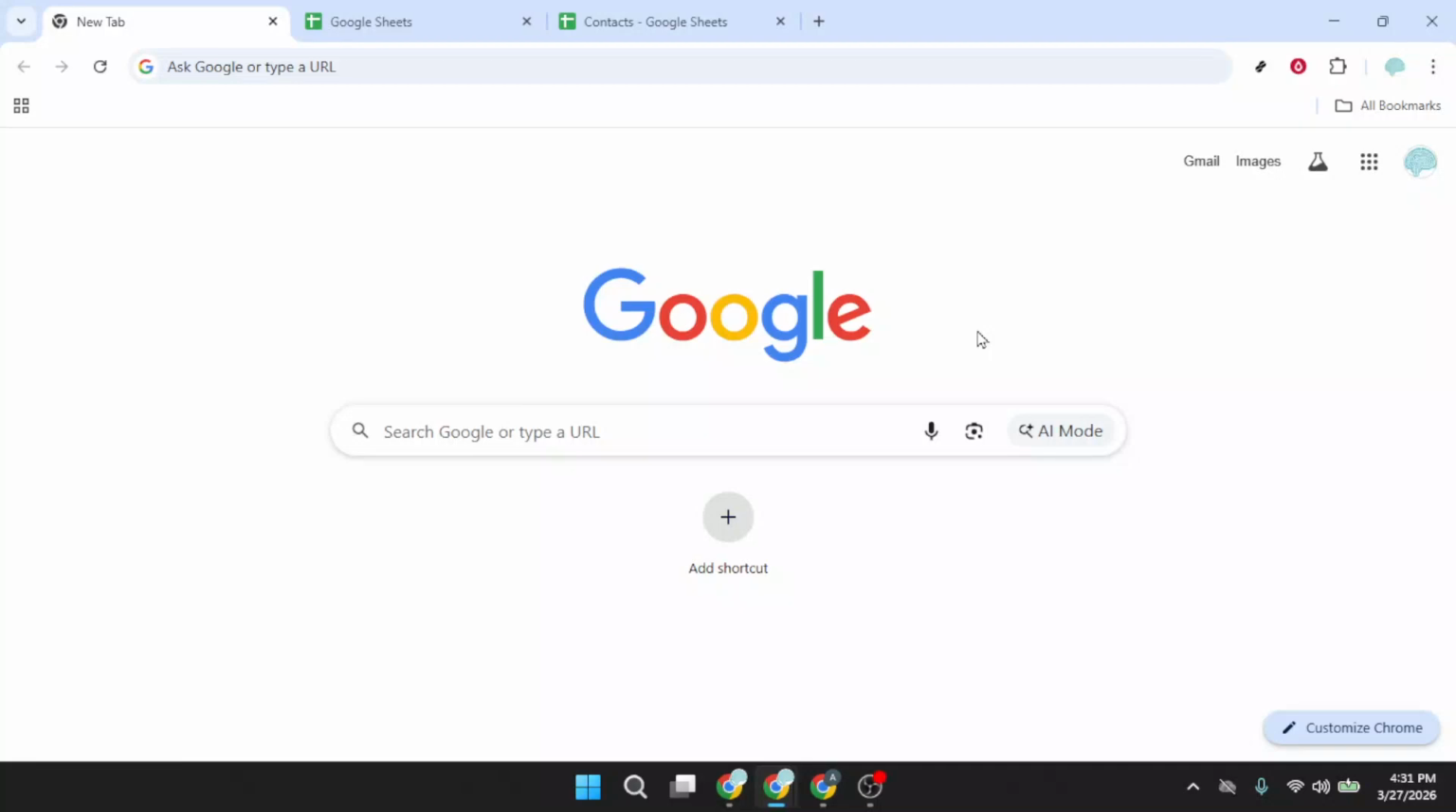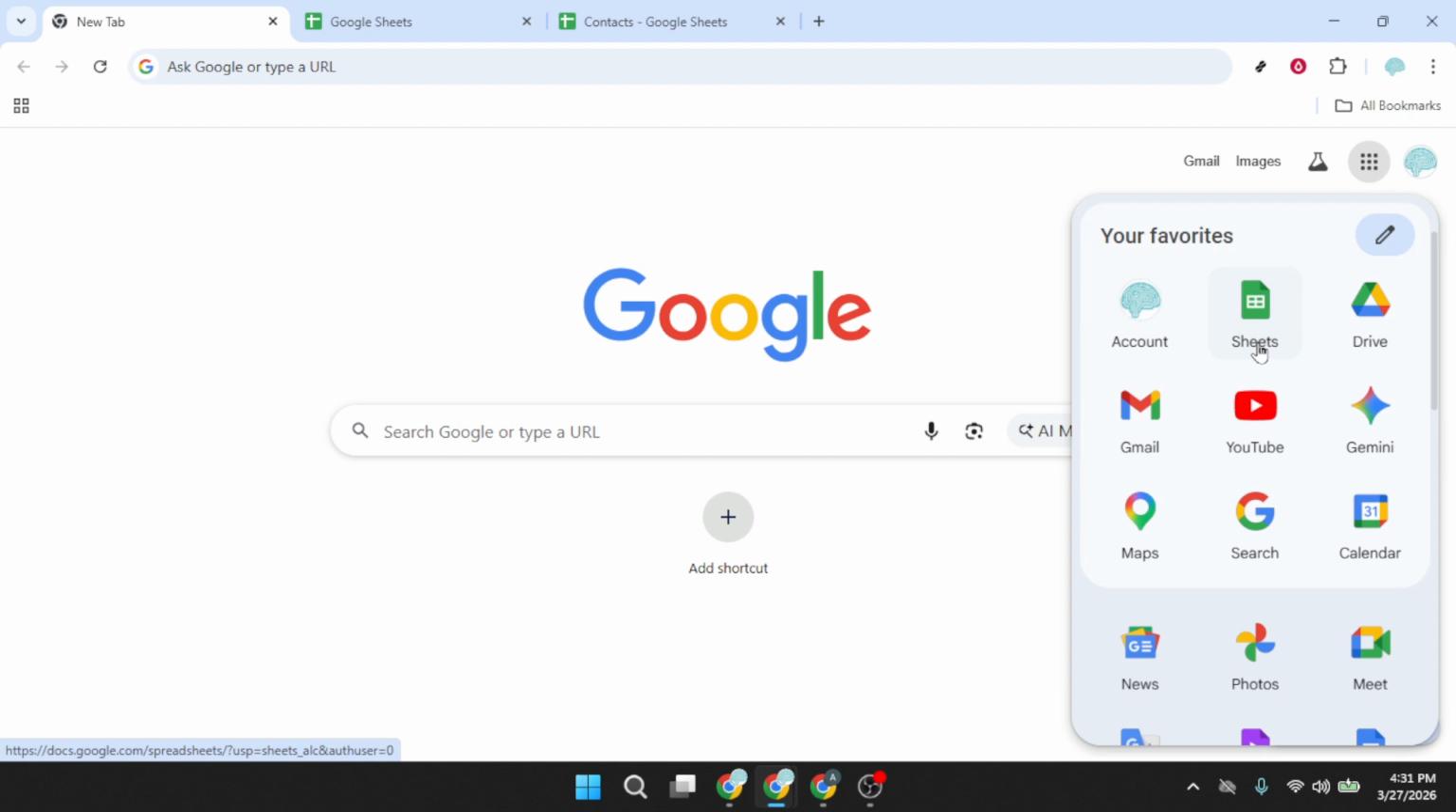In today's video, I'm going to teach you how to insert multiple images in Google Sheets. Start by opening your browser and going to Google. In the top right corner, click the grid-shaped app launcher. From the menu that appears, choose Sheets to open Google Sheets.